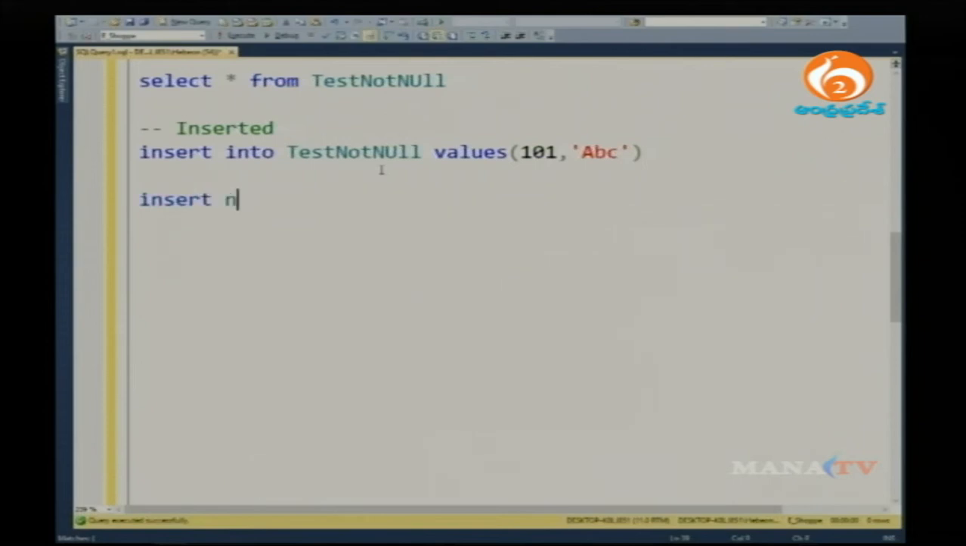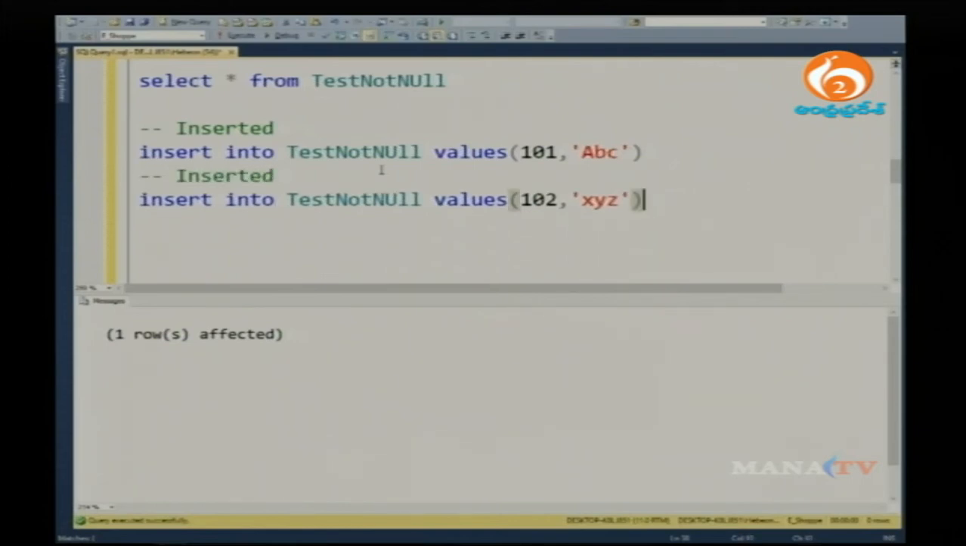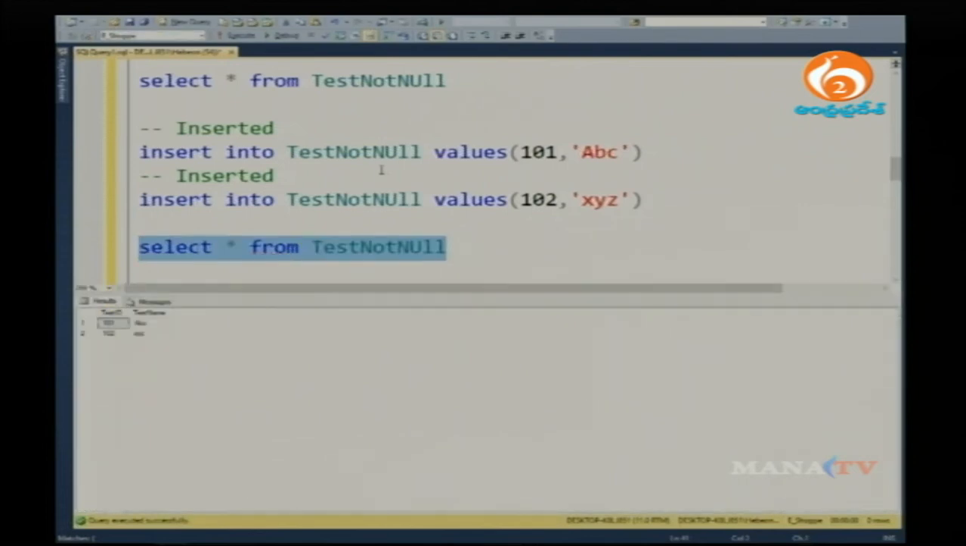Now insert one more record into the table test not null, values 102 followed by XYZ. This record is also supposed to be inserted, because there is nothing problematic in these two records. These two records will be inserted without any problem. Now let me check what data is in this table. Select star from test not null. Let me execute it. Yes, we have two records here.